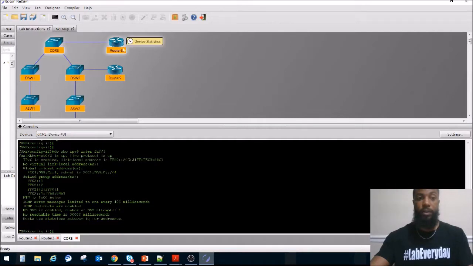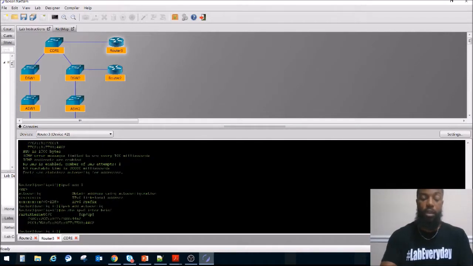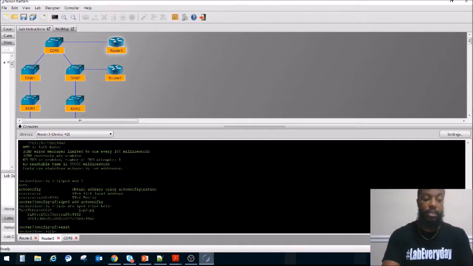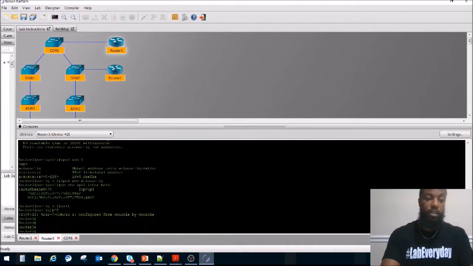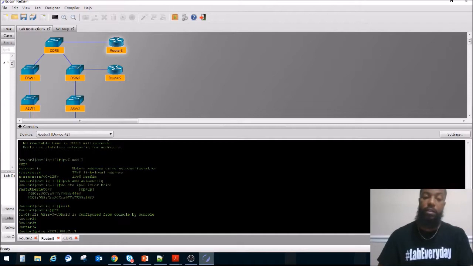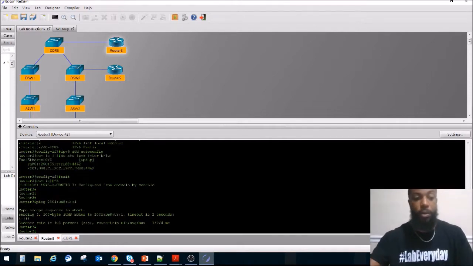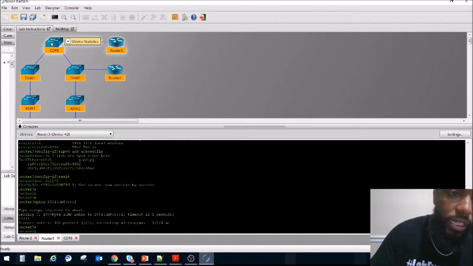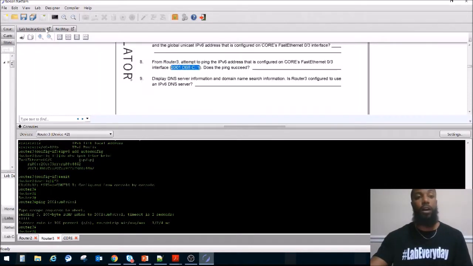Go to router 3 and ping. Let's get out of this. Control Z. Ping that address. Enter. And we got a reply. Success rate 100%. So it looks like we're good to go. And that's how you configure SLAAC.